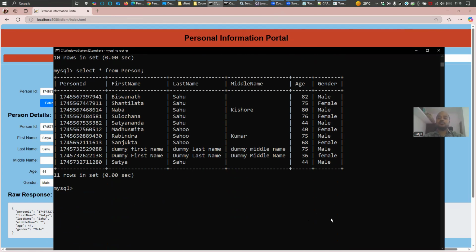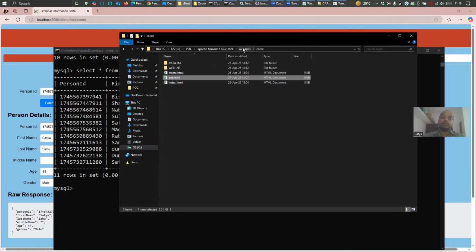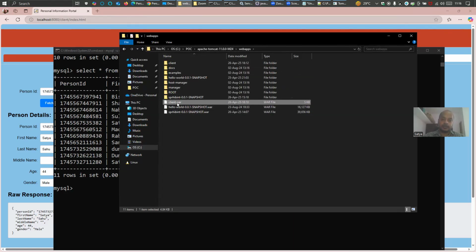So you might have understood now how the UI integration with the REST API is working. Both of the applications are deployed in Tomcat. One is the client war, one is the server war. I'll go to webapps. This client war is the client application, and Spring Hibernate is our REST API with the service layer and Hibernate, everything in that. That is the server application. Both are deployed in Tomcat and we're calling it.